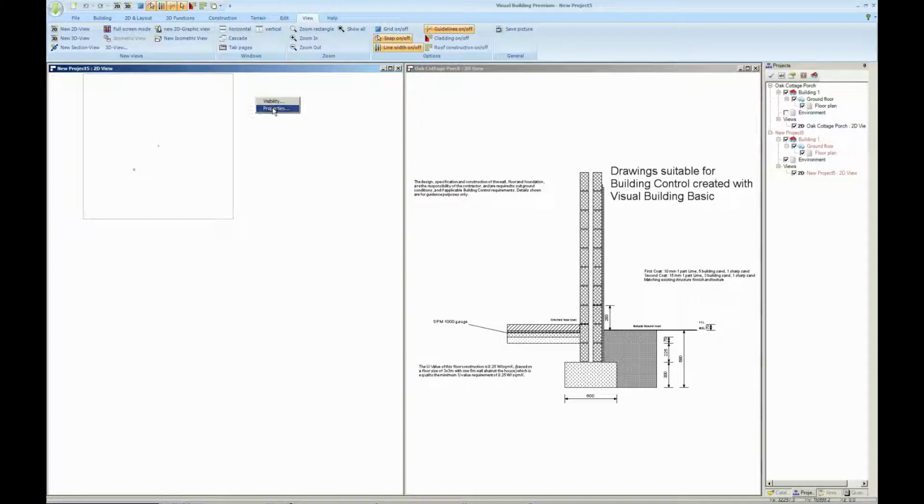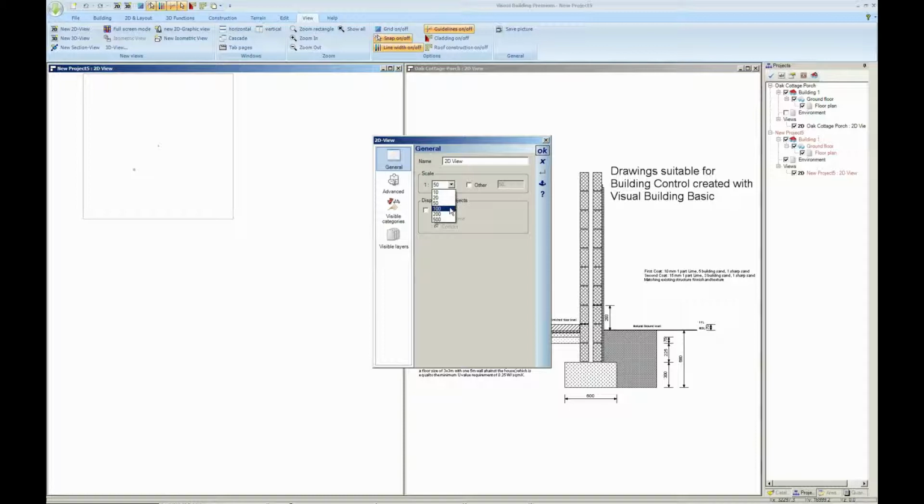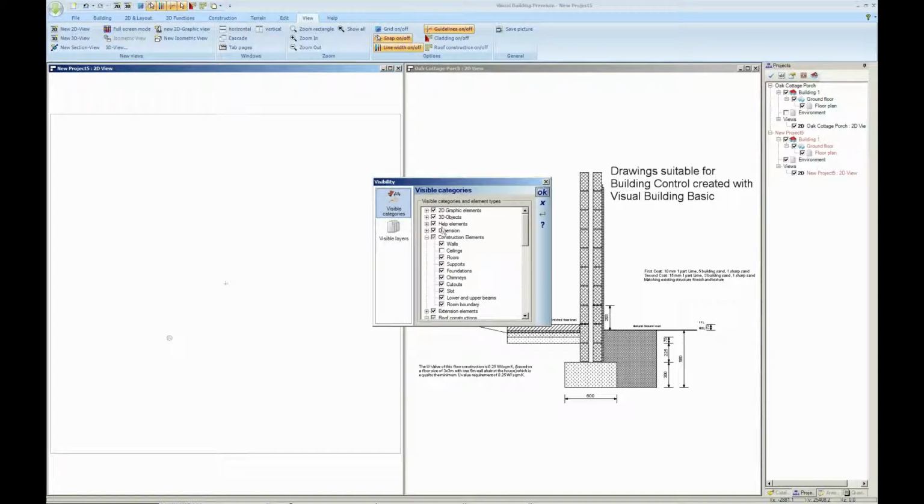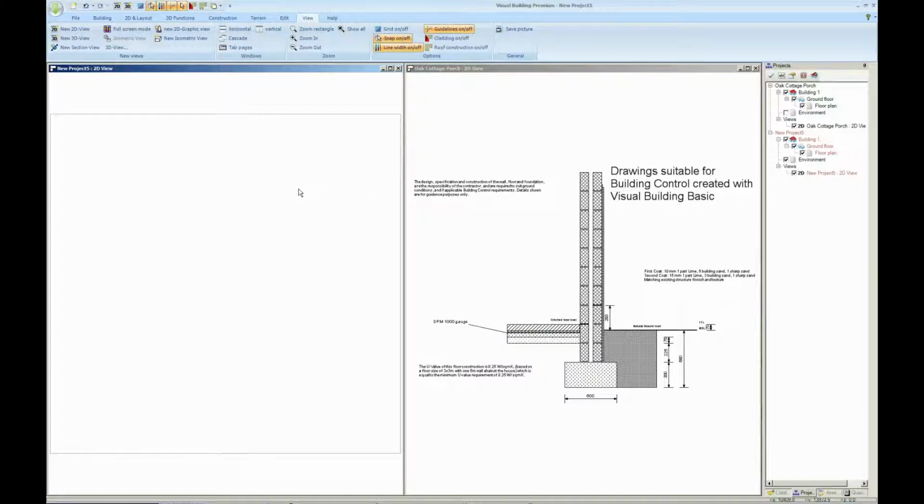And selecting the properties, I'm going to change the scale to 1 to 10. Using the visibility categories, I'm now going to hide the help elements in the 2D drawing, which we don't require. Turning the origin and the north arrow or compass off. And now I'm going to hide the environment block.